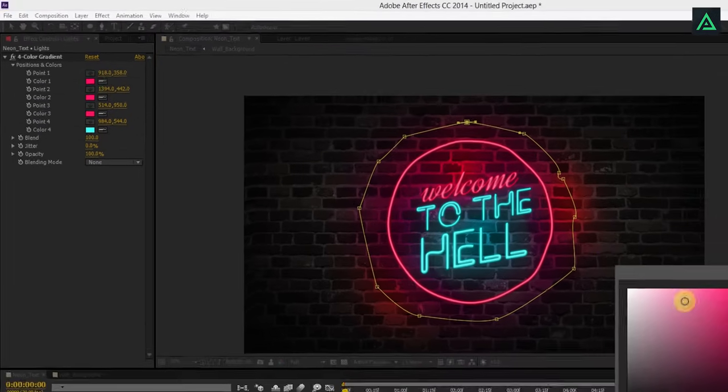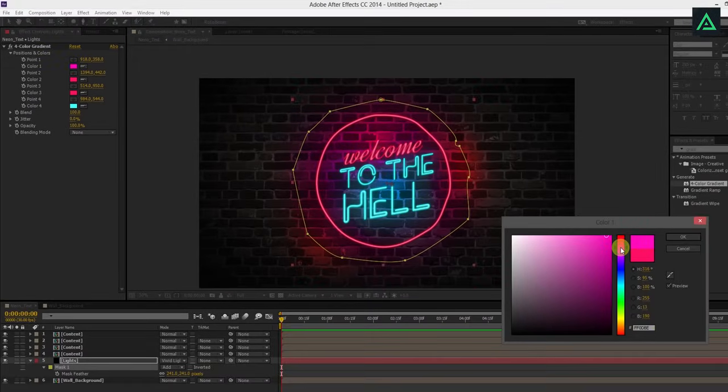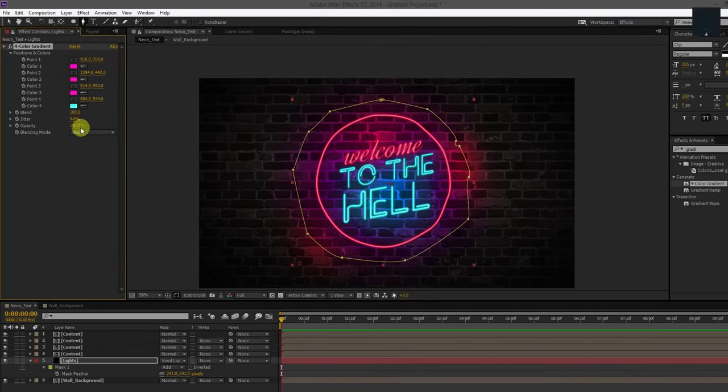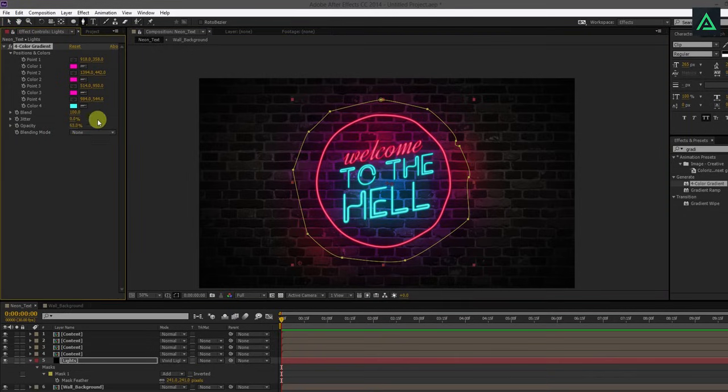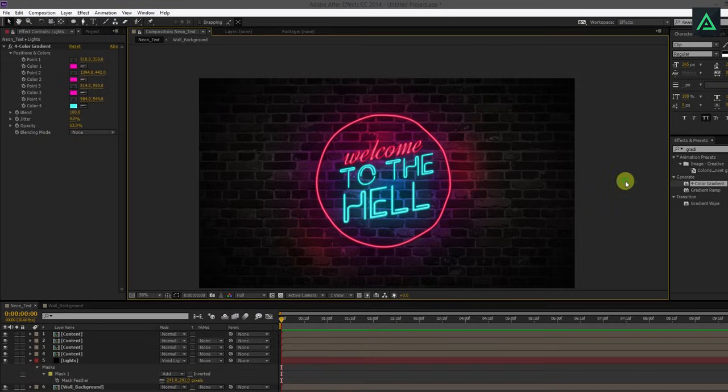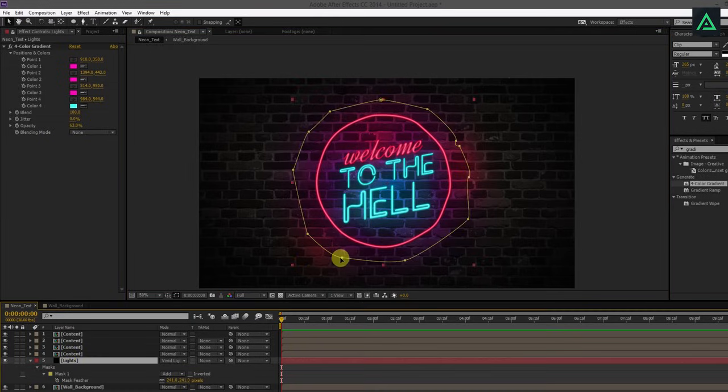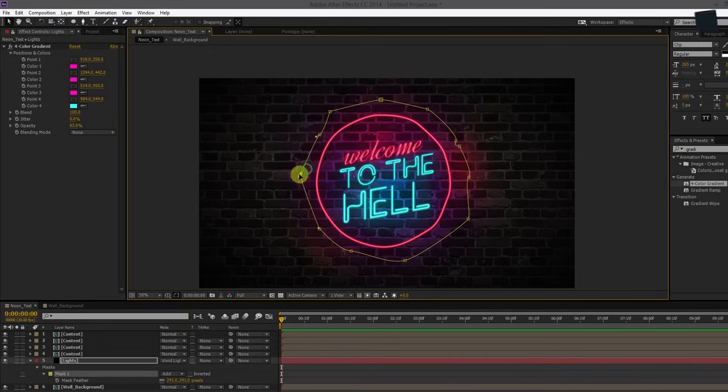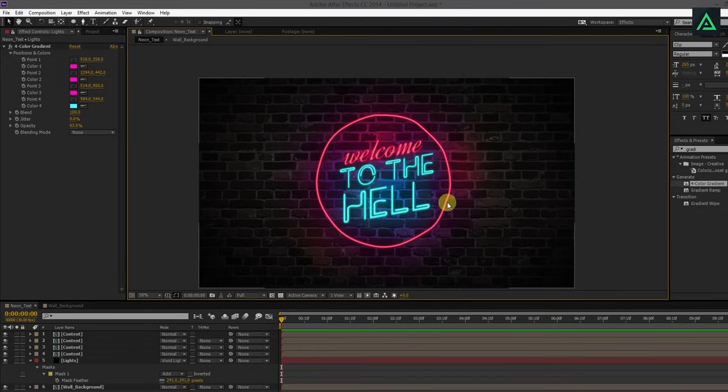My lights are looking red, so I am changing them to look more like the text color. You can adjust its opacity if your scene is too bright. Let me adjust more. Our neon text is complete. It's time to animate this.